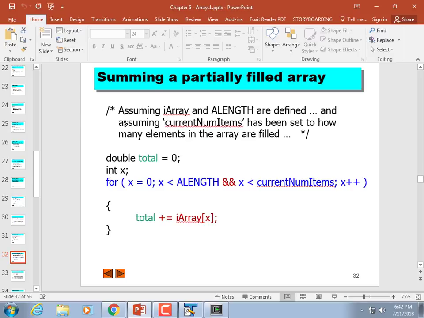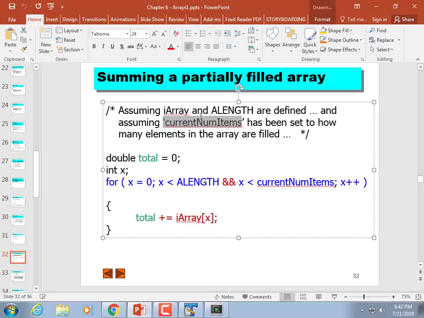So to sum a partially filled array, we have to keep track of the current number of items. This is a little bit overkill. But assuming that we know the length of the array, we would keep going while x is less than a length and x is less than current number of items. This is just a little bit of paranoia here. What if the current number of items was set to a value larger than a length? Well, that would stop you from going past the end of the array. Our code as written did not need such a thing, so I left that out. We could have put that in there.